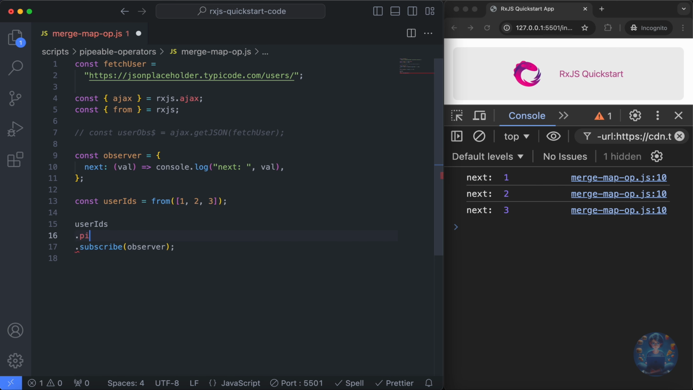So let's write .pipe. Let's try with map. Okay, we'll use map. Let me import the same. It will receive the ID, and then for each ID, we'll make the Ajax request. ajax.getJSON with the fetch URL. Let me call it as URL. Right? That makes sense. Yeah. fetchUrl, then we'll pass the ID that we would have received from here. Plus ID. Hit save.